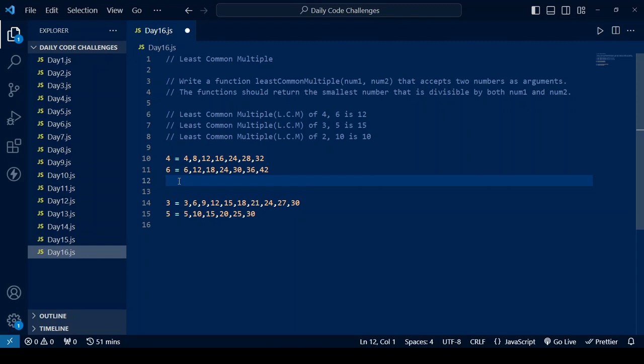So for instance, we loop from 1, 2, 3, 4, 5 up to the product of 6 and 4, which is 24, right? Having done that, we look for the number in this series that is divisible by 4 and also divisible by 6. That number simply gives us the LCM.